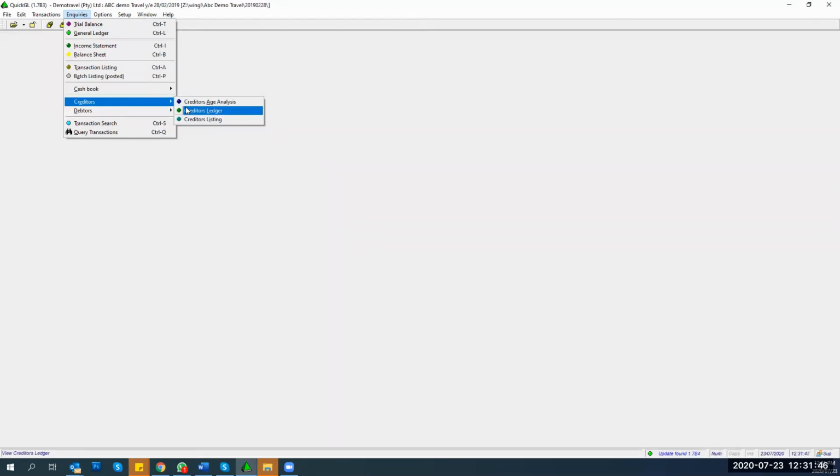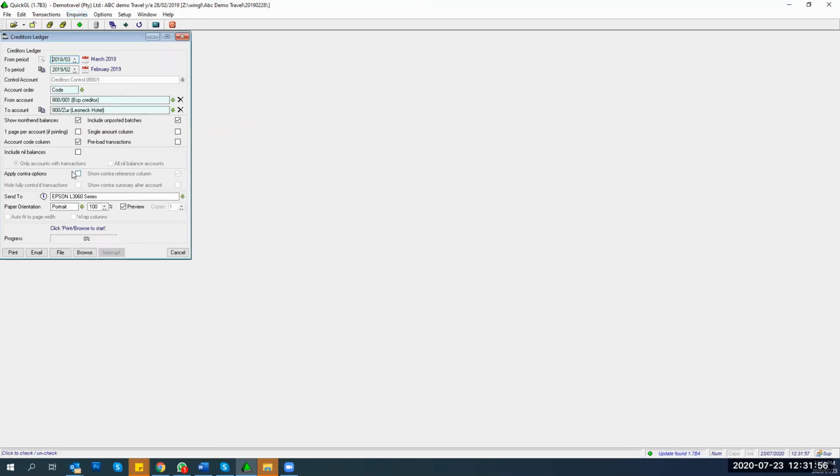All I can suggest is, I would just print out that creditor's ledger and apply contra options right through. But now remember, when I say printing, I'm not referring to printing to a real piece of paper. I'm browsing. My browser print is my exact same thing.